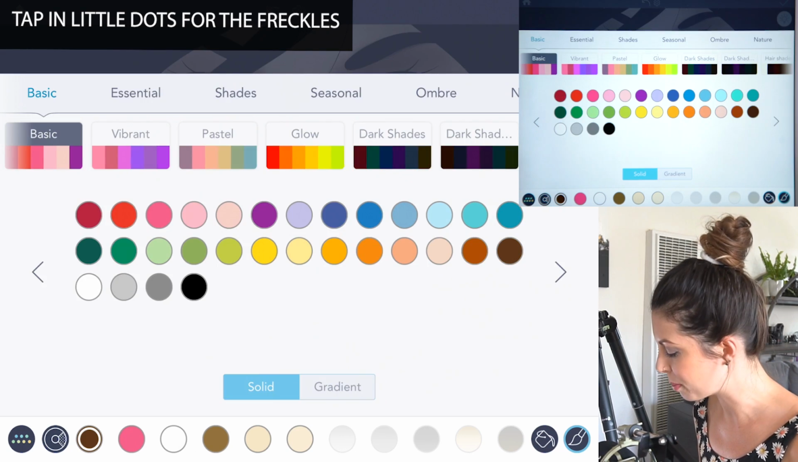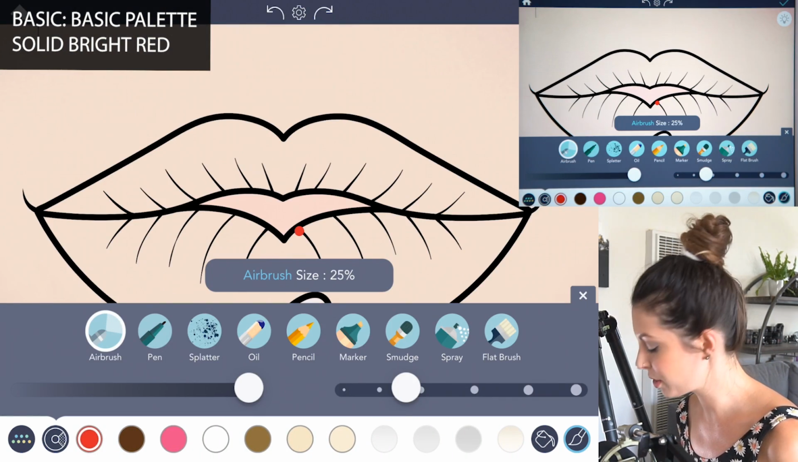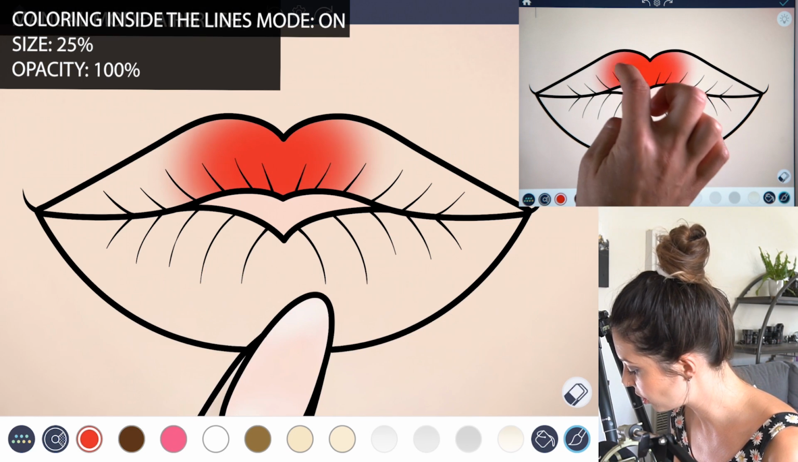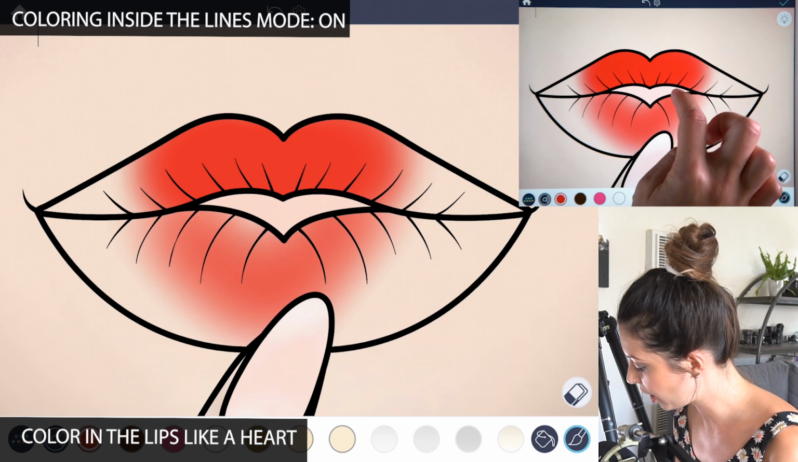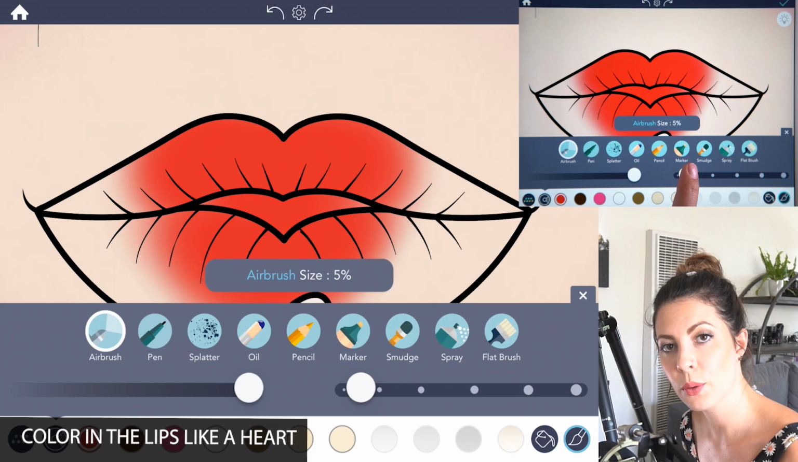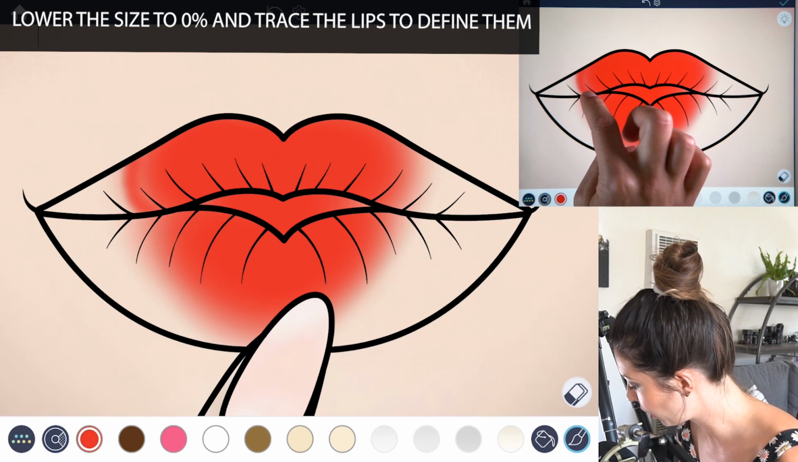For the lips, I want to do a bright red, so select a bright red from the basic palette. Back to the airbrush tool, let's do the size at 25, opacity 100, and then just color in the top little portion of the top lip and the bottom lip, so we're almost creating a heart shape. You also want to color the inside. Now lower the size to 0 and then just trace that shape so we can define it more.